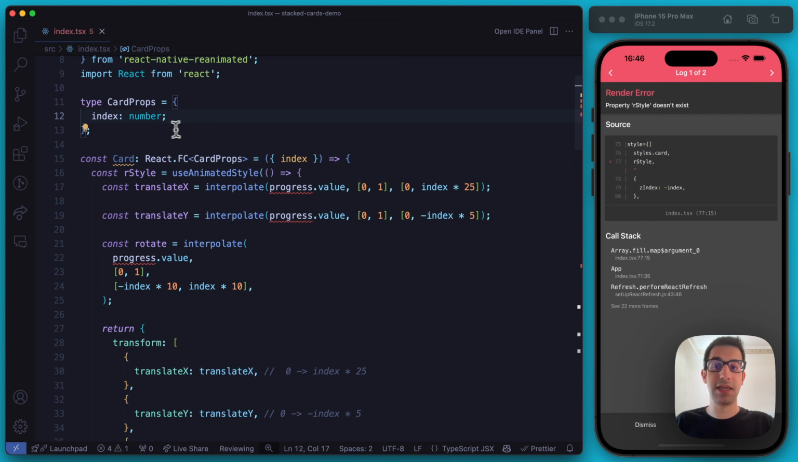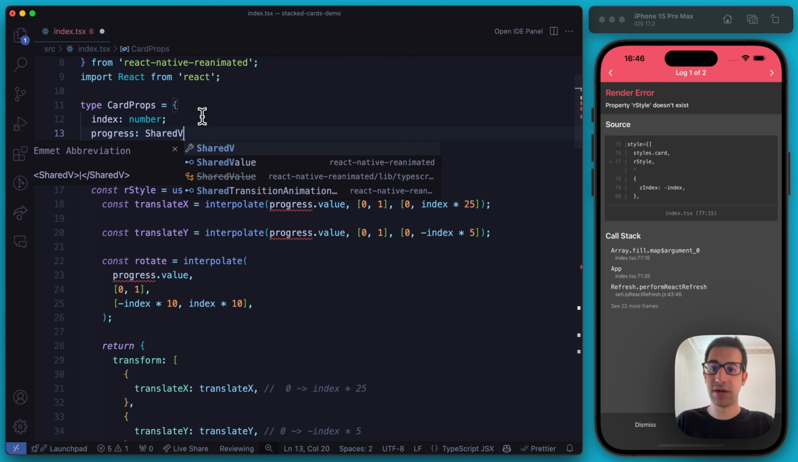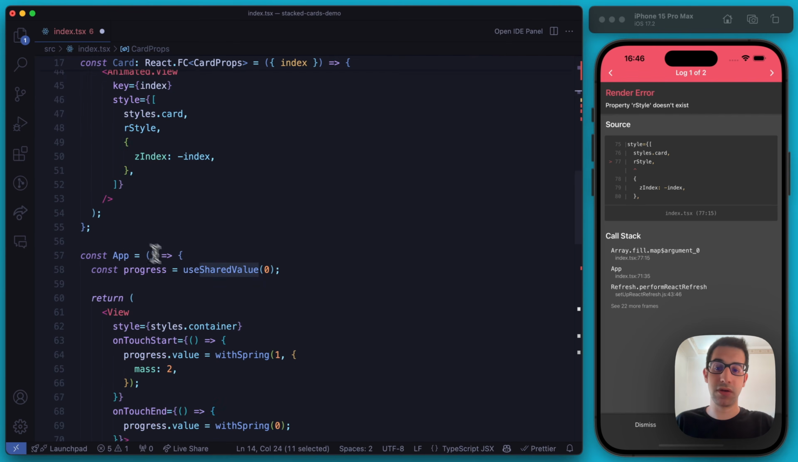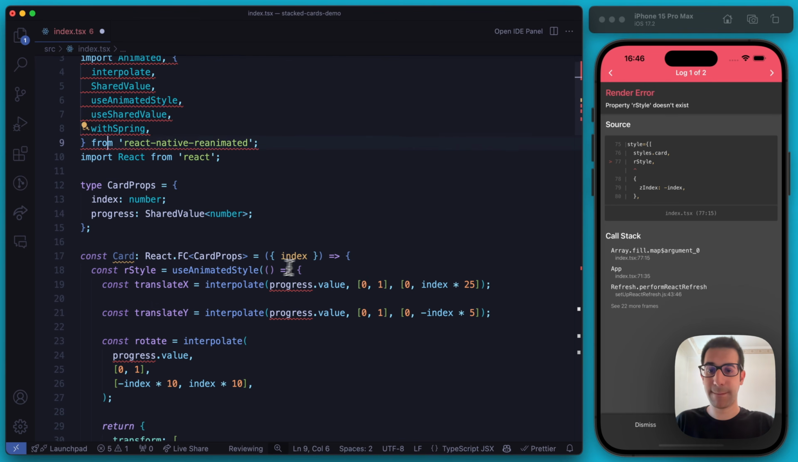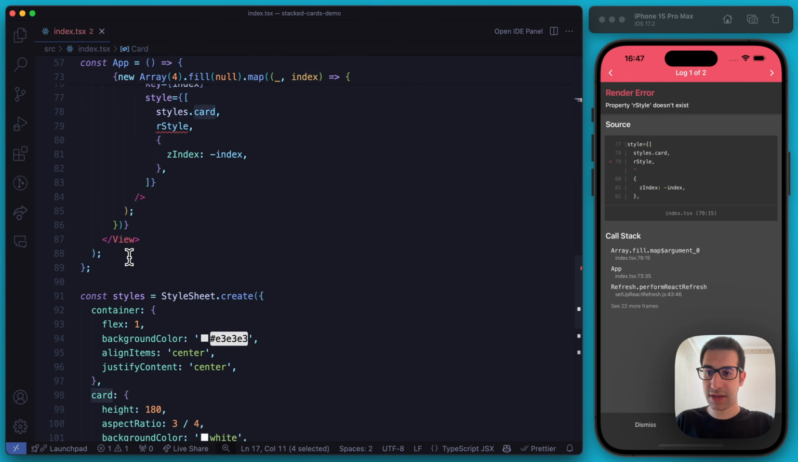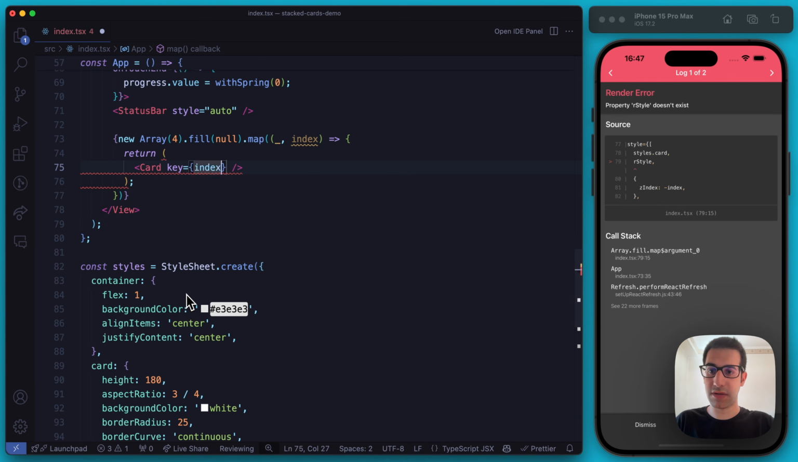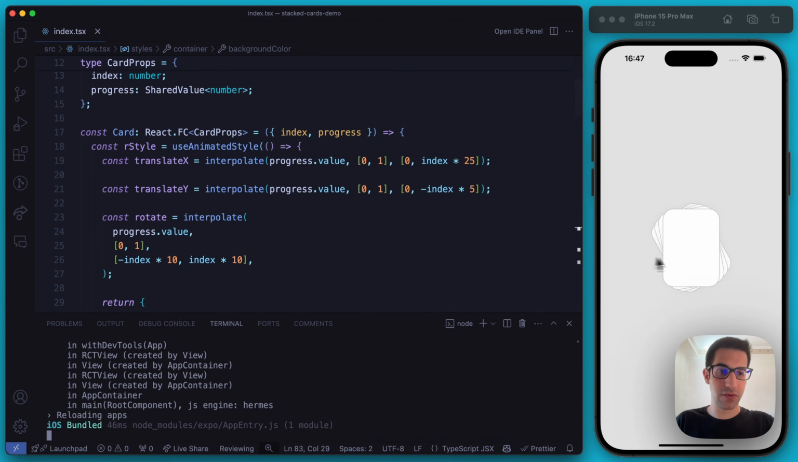What else? Let's say for each card, we need to access the progress. So let's access the progress right there. And we are going to have a shared value of type number. So the progress is defined with the useSharedValue, so of course it is, let's say, a Reanimated SharedValue. Let's see, progress. And right there, let's just return the card by passing the key as an index, the index as an index, and the progress as a progress. So here, nobody is complaining anymore, fortunately, and the animation is working smoothly.